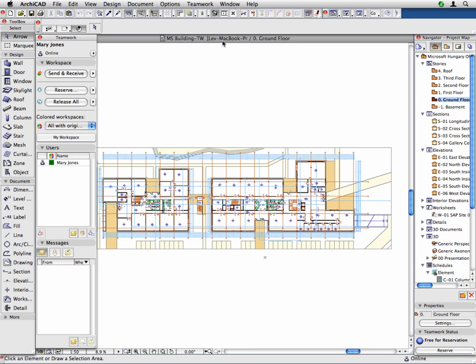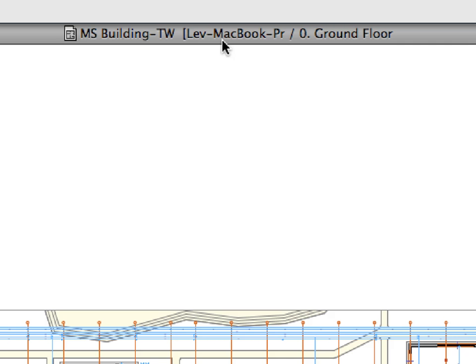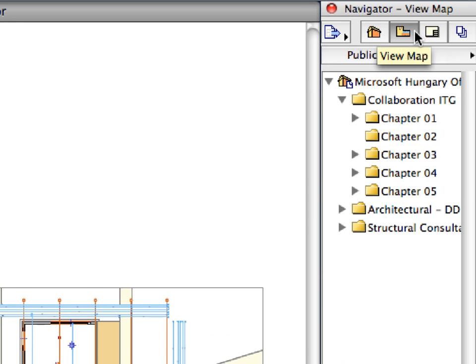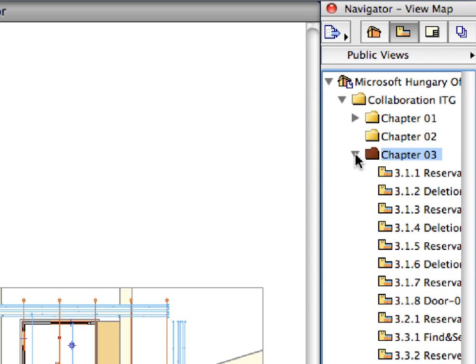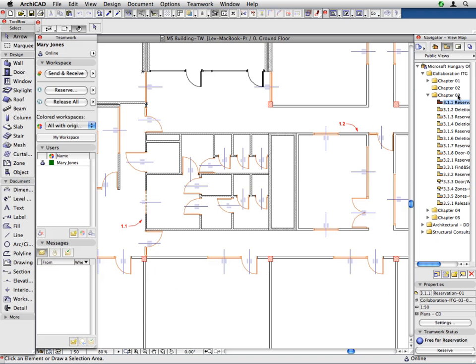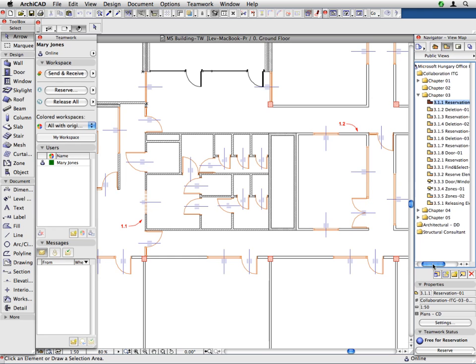Now the project is open, and we can start getting familiar with how to reserve and work with elements in teamwork. Switch to the view map of the navigator. Double-click to activate the 3.1.1 Reservation 1 preset view located in the Chapter 3 folder. This will activate a preset view which restores the floor plan at the stored zoom factor, scale, layer combination, and so on, stored in this view.